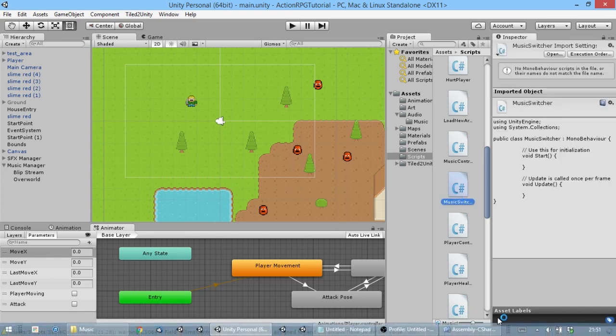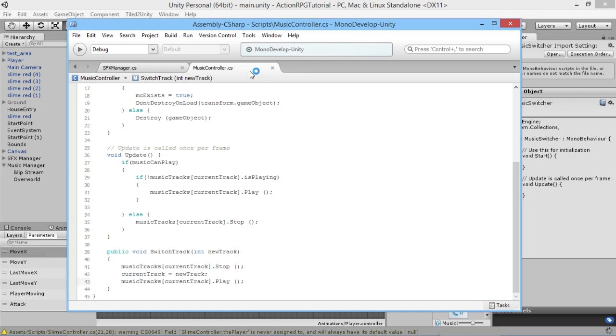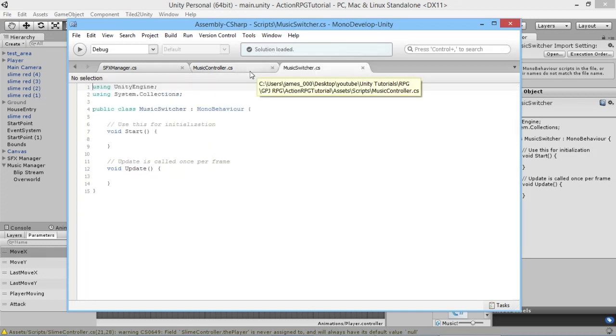Again, we'll open this up in MonoDevelop, and we'll basically have two options on our music switcher here. We'll have it so that it can either be when the player walks into a particular zone on the map, so a particular trigger box is what we'll use. If a player walks into that, then it'll activate to switch to a new track. Or we could also have it set up so that when a scene first opens, it'll straight away switch to a new bit of music.